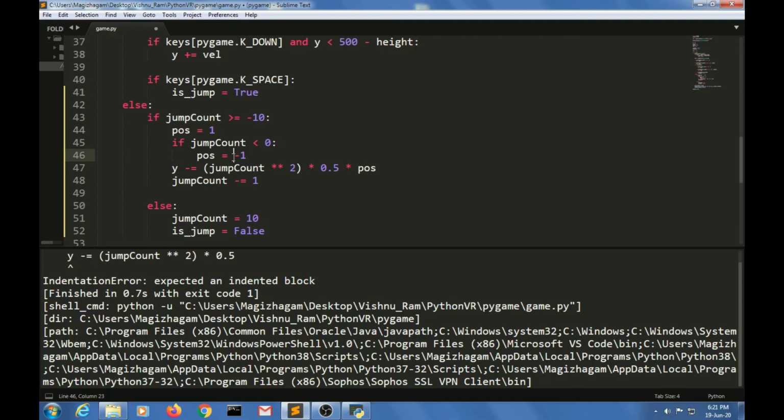You can see we have the boundaries, and 3, 2, 1, I'm going to press space. You can see we're jumping. This is the parabolic trajectory. When you're jumping, you cannot use the up and down arrow keys.